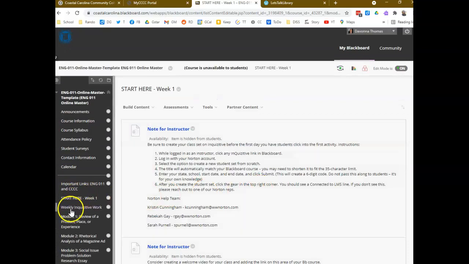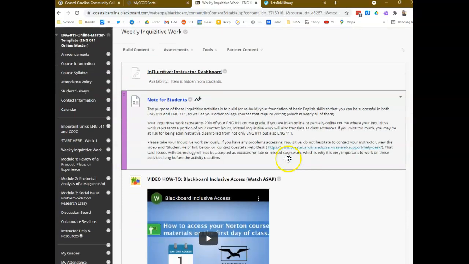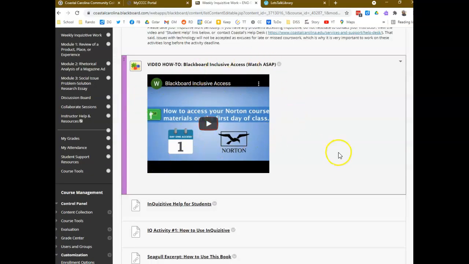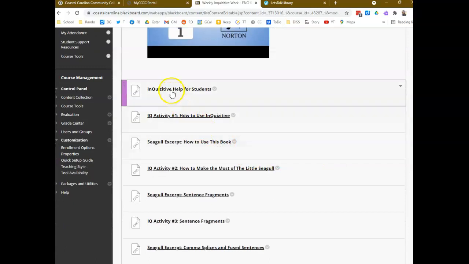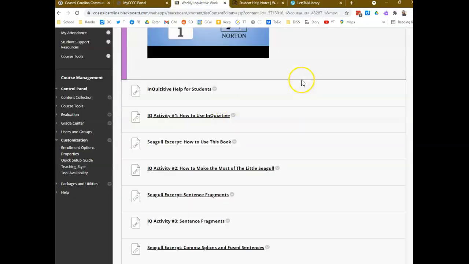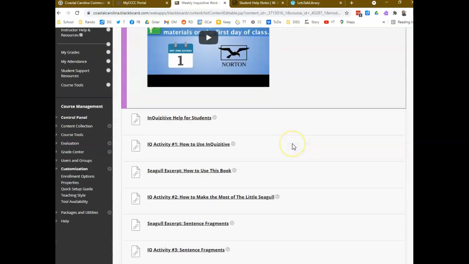All right, moving along. I have a section called Weekly Inquisitive Work. I have a copy of the dashboard at the top. An important note for students about the role that the Inquisitive plays in their course grade. Another copy of the Access video. I also have a link to the Inquisitive Help website, which I did not receive with the initial cartridge from the Norton reps, but I feel like it's an important link for students to have at the top of this Inquisitive area.